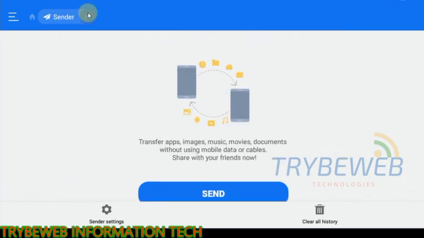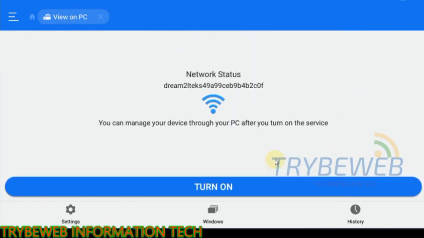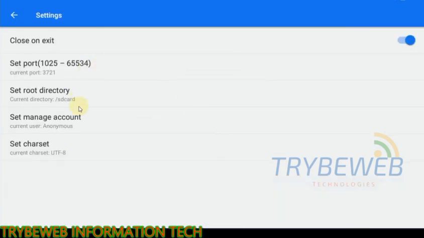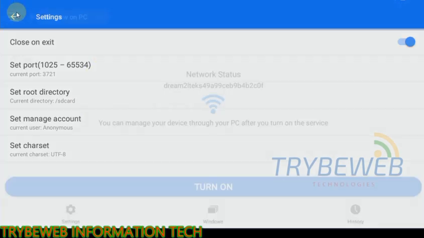The next is the View on PC tool. This feature allows you to connect your Android phone and control it from your PC. This feature is very helpful if you have issues with your smartphone's touchscreen calibration.